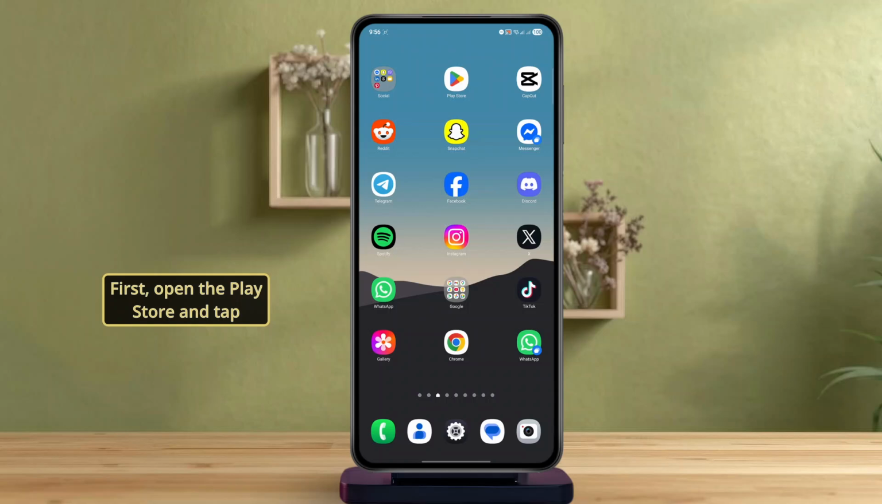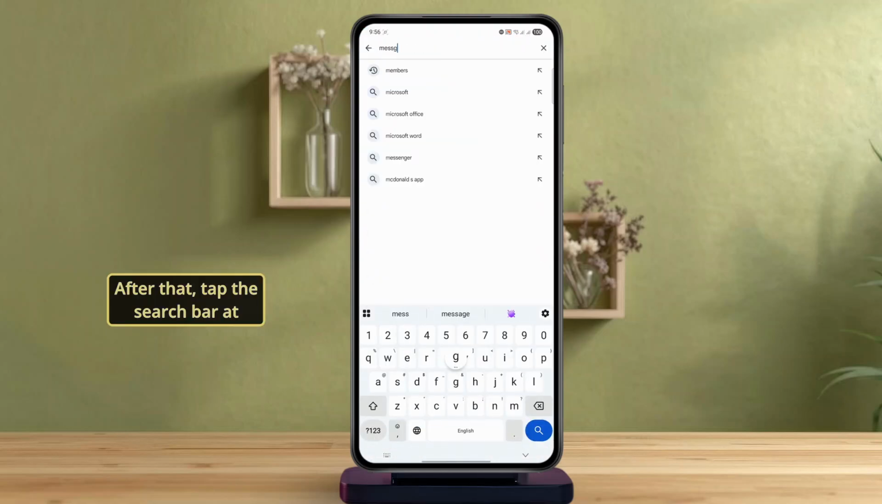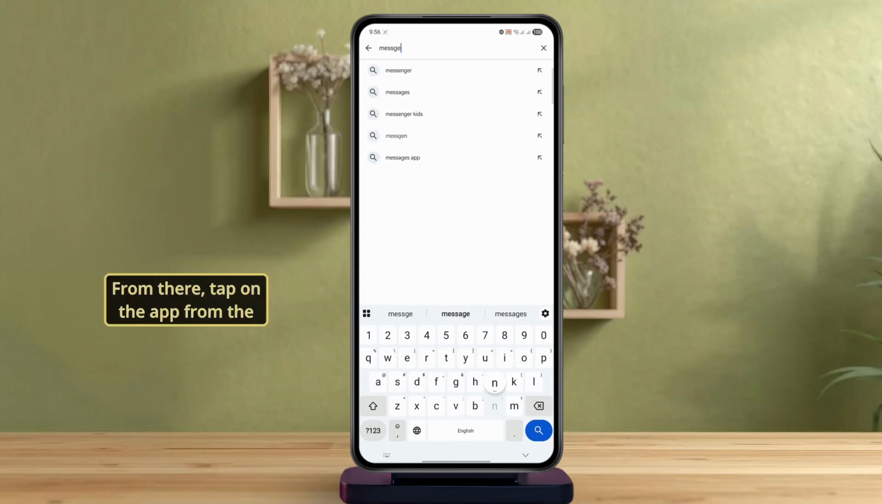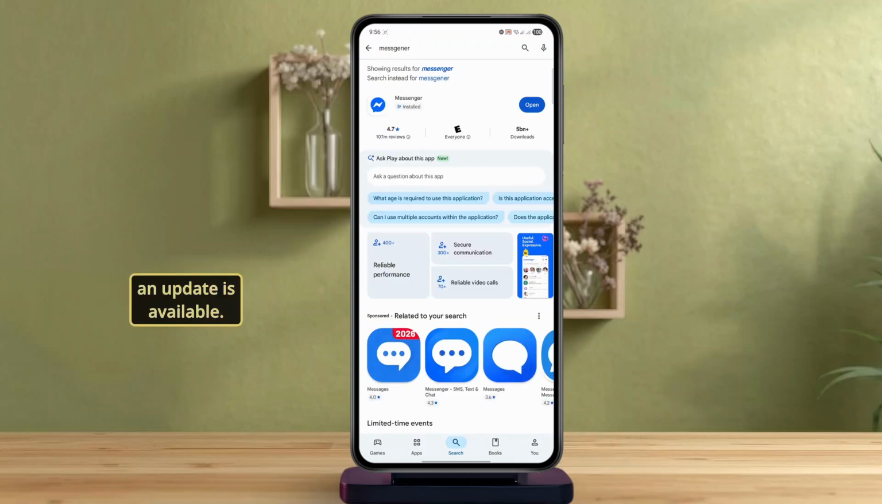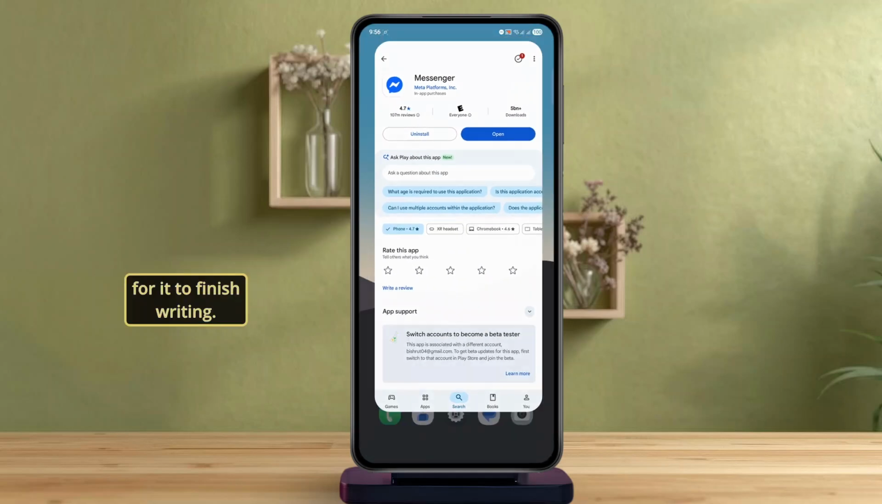First, open the Play Store and tap the search icon at the bottom center. After that, tap the search bar at the top and type in Messenger. From there, tap on the app from the results and check if an update is available. If you see an update button, go ahead and tap it and wait for it to finish updating.